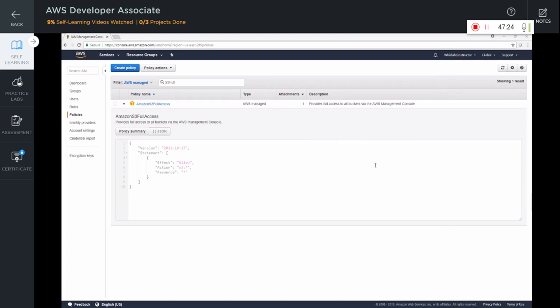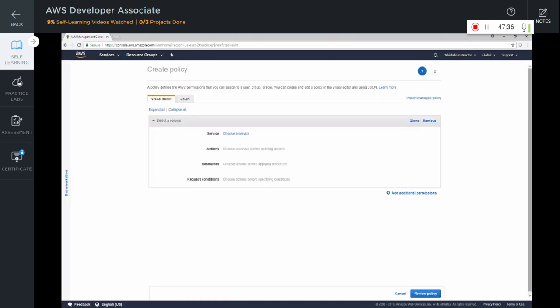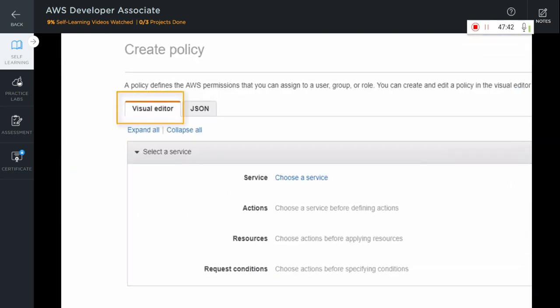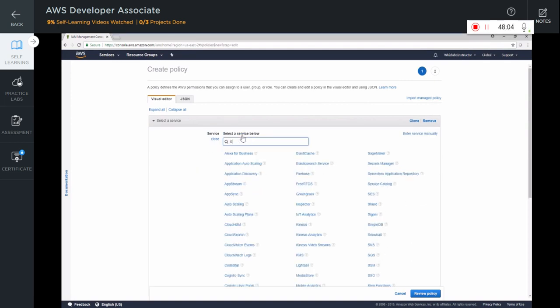Click on the filter and select Customer Managed Policy. Currently, we have none. So let's go ahead and create one. Click on Create Policy. Note that this is the same option that creating an inline policy gives for each IAM principle. You can either create a policy using the visual editor or write the JSON directly. Let us see the visual editor option first. For this illustration, we are going to create a policy that gives read-only access to buckets in S3. So first select the service to which the access is needed. In our case, it is S3.